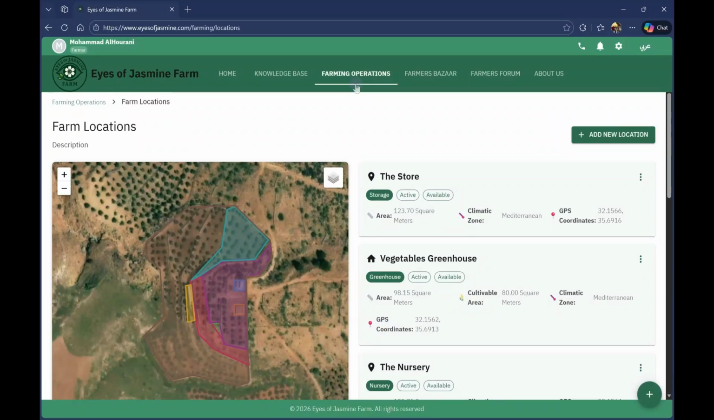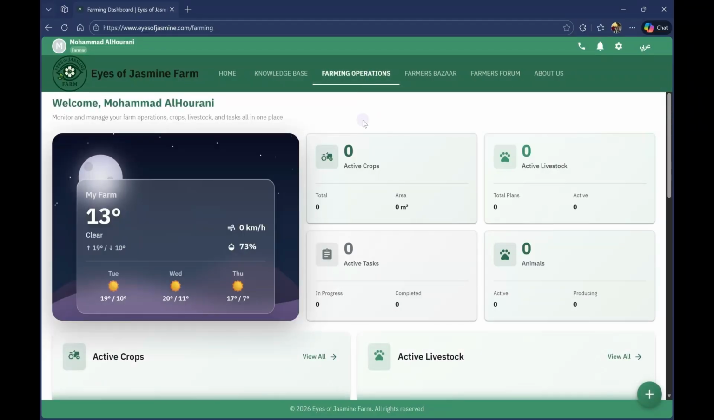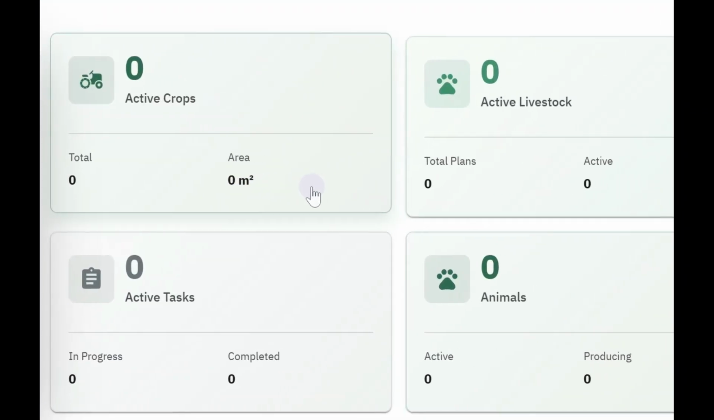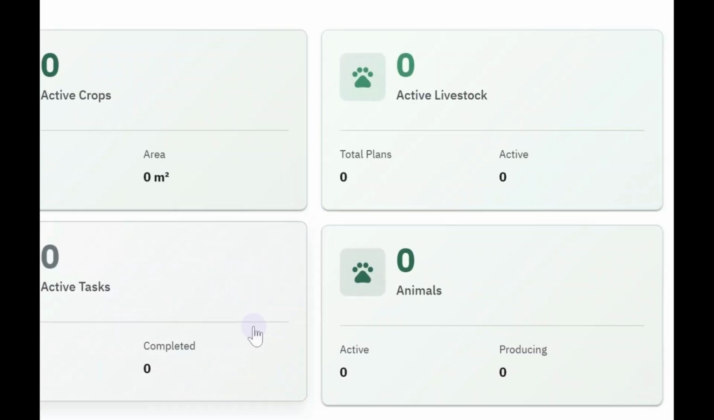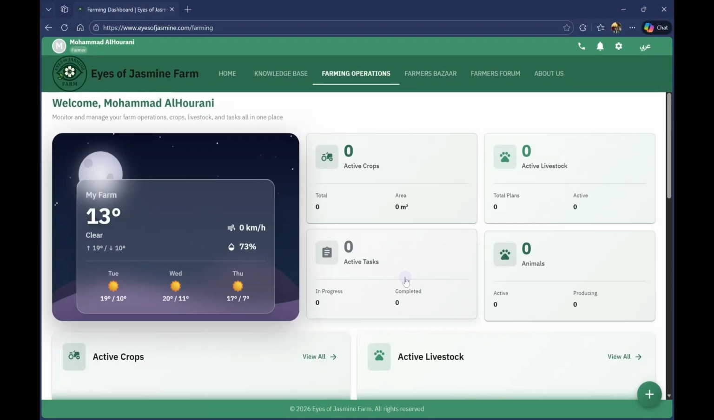Dear farmer, gardener, and livestock keeper, in the previous video, we talked about farming operations and how they become active after defining your farm locations. We saw that the farming operations dashboard was activated, but it was empty. No crop plans, no livestock plans, and no tasks. Just empty space, waiting for life.